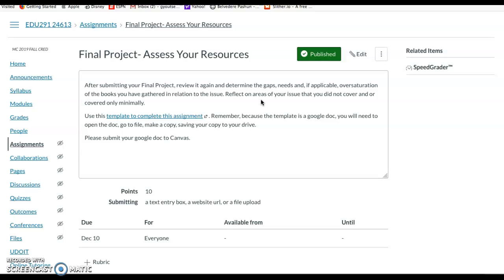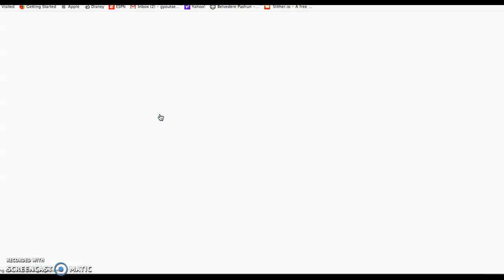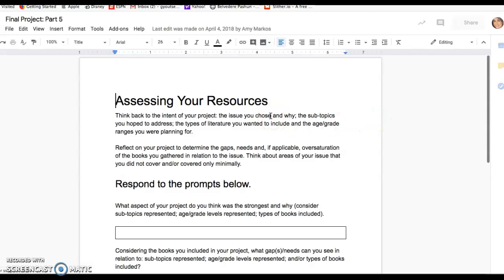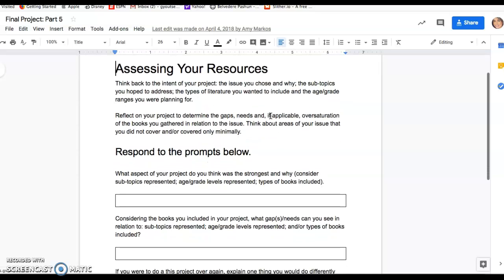So this would be, you identified 4 subtopics within your final project. Were you able to get information on all 4 of those topics? Was there an oversaturation of one particular subject or subtopic and less on another? And just kind of identifying where maybe those gaps could be filled. So you will use a template to complete this assignment. And you will, of course, make a copy of this and submit it to Canvas.